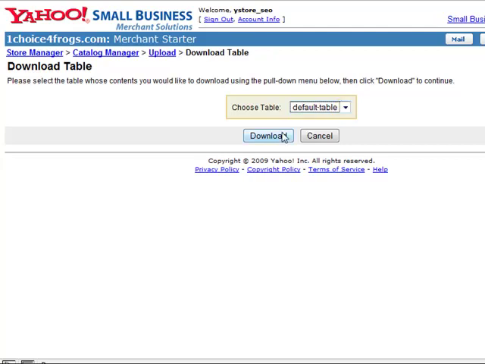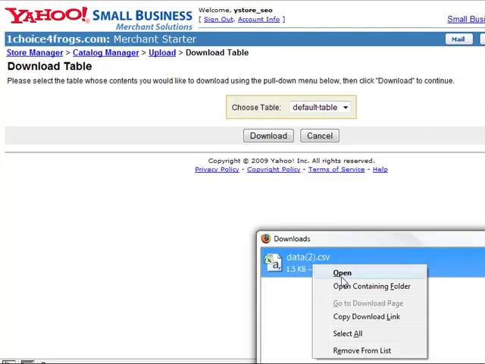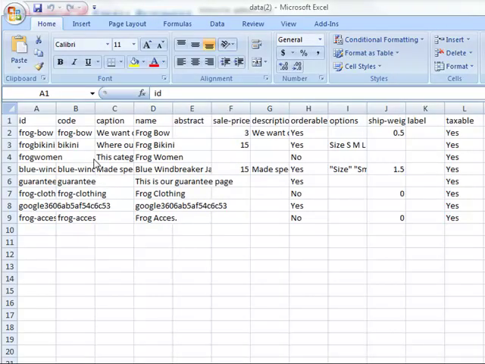If you've got several different tables, you're going to have to do this entire process for each and every one of the tables that you have. So go ahead and click on Save File and then click on OK. Now that we've downloaded this file, let's go ahead and click on Open. And here is our open file in Microsoft Excel.